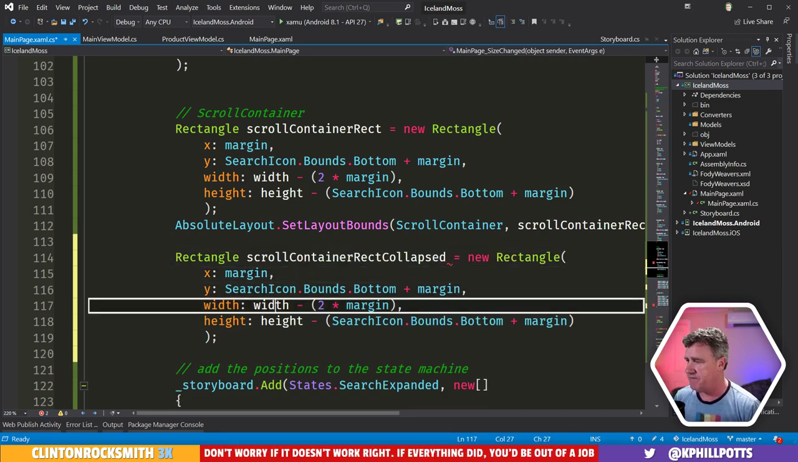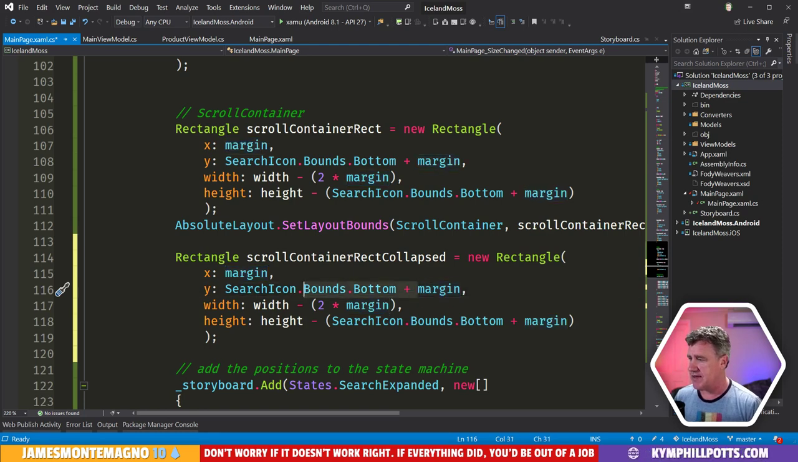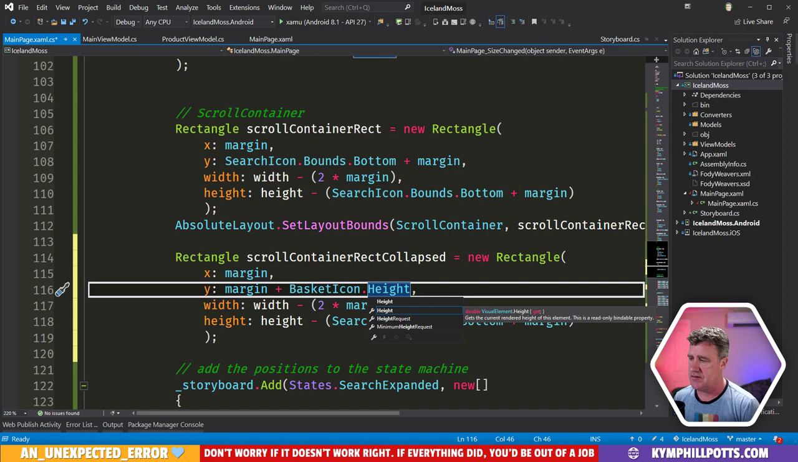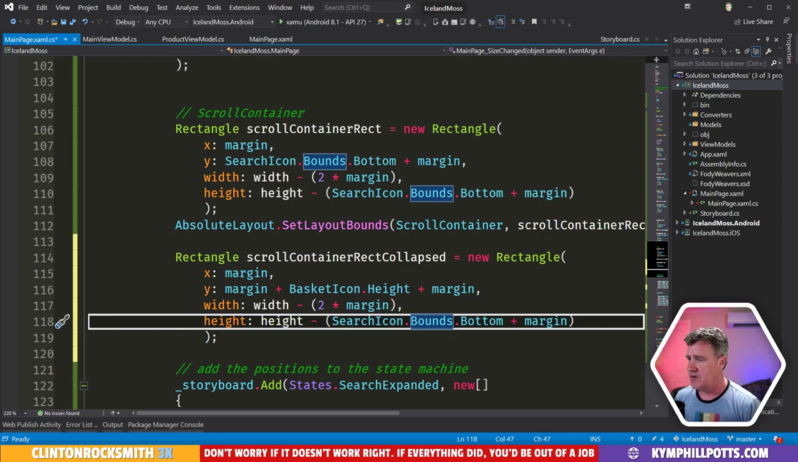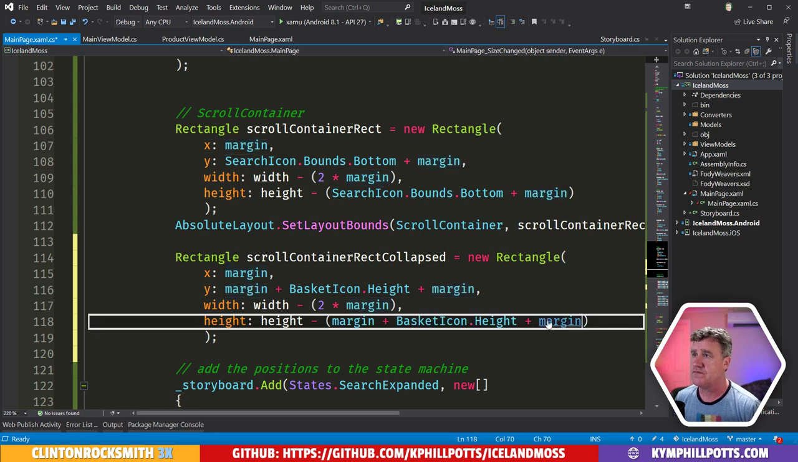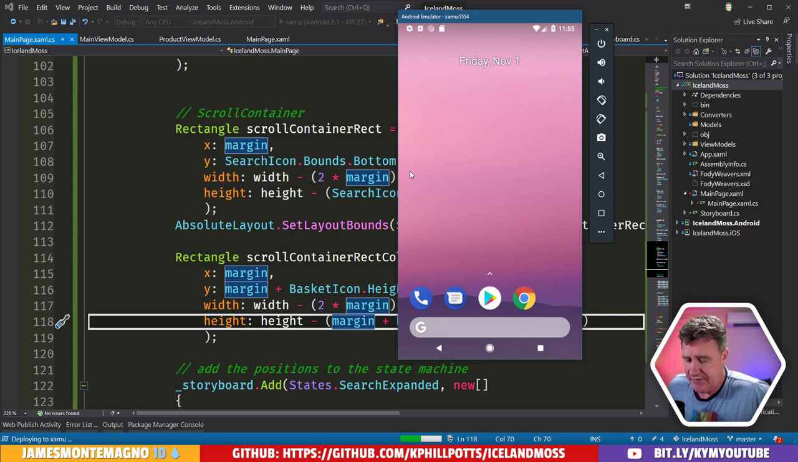Okay, and that's going to be same margin, same width, different height. So this is going to be, say, the margin plus the height of the basket, which is what we're kind of using for lots of things. So we'll say basket icon dot height plus another margin. And then this would be the height minus all of that stuff. Let's see if it works.